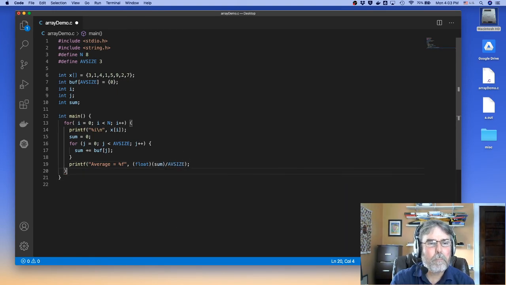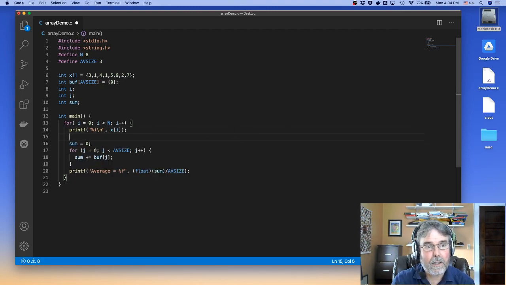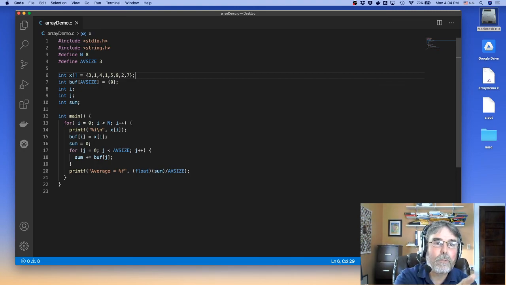But wait a minute. Buff is never getting anything in it. So what I'm going to do is to put whatever's in the x array into the buffer. So I could just say buff sub I equals x sub I. But there's a problem with that. x has indices that go 0 to what? 1, 2, 3, 4, 5, 6, 7, 8, 0 to 7.